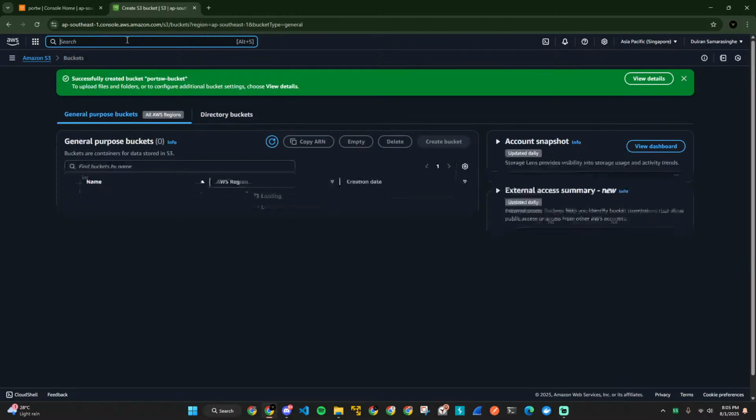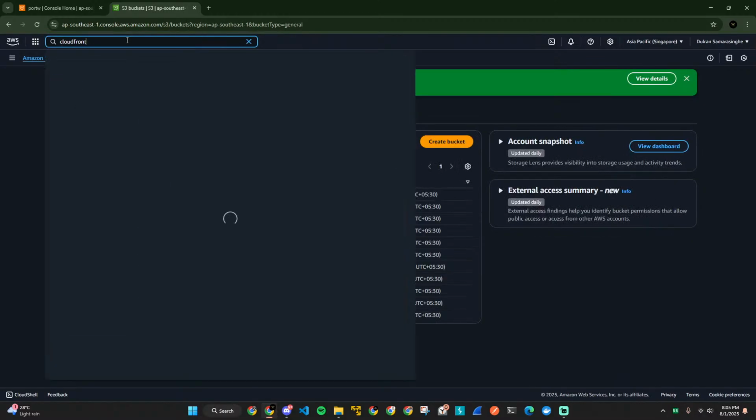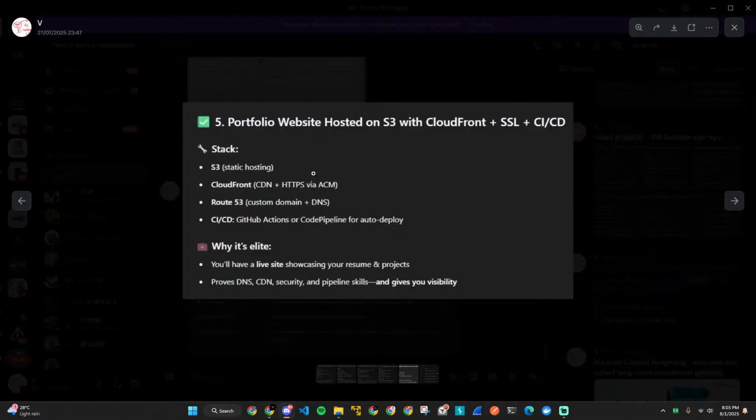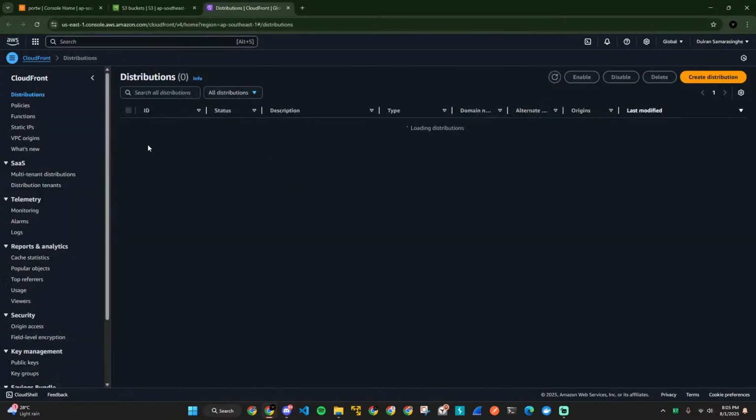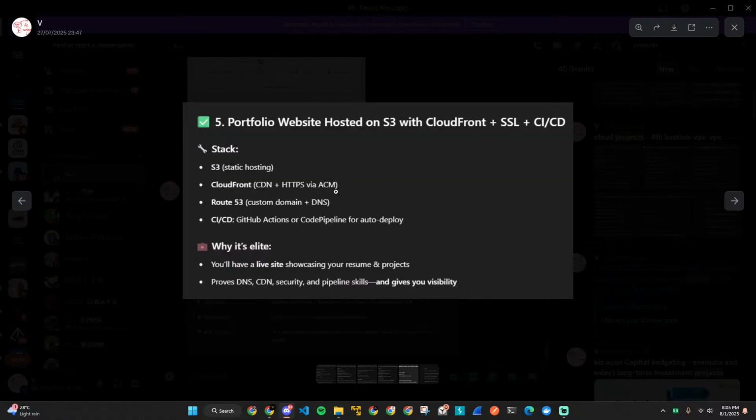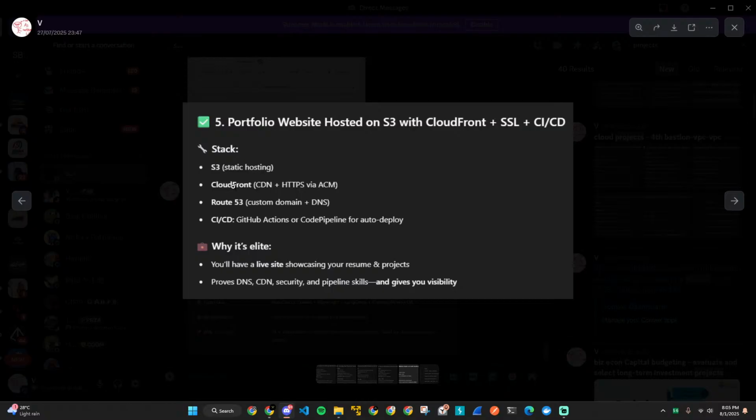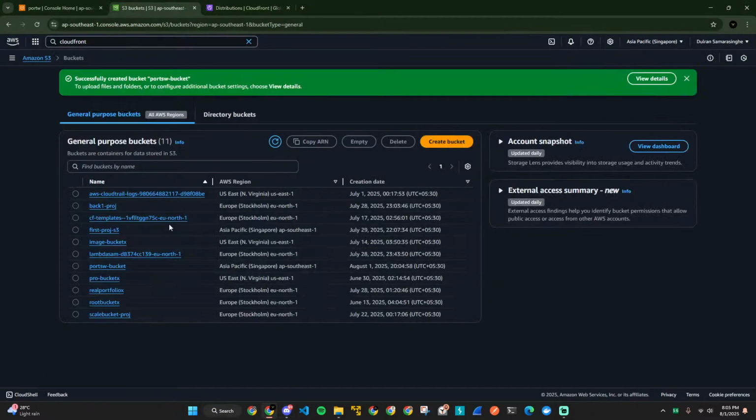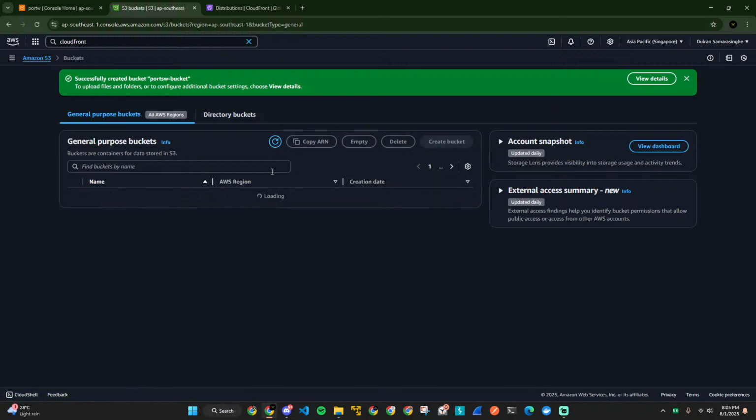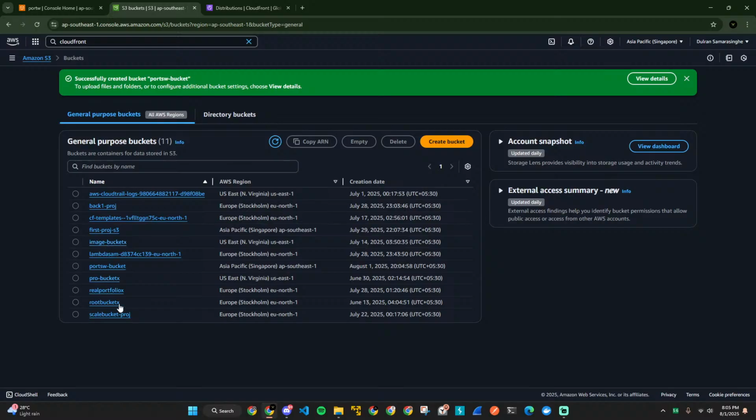Once we create that bucket, we're gonna go ahead and open CloudFront. So this is CloudFront real quick, and we're gonna create a distribution, and we'll create it via HTTPS via ACM, which is access control management. So let's name this. What do you call this thing again? Where is it? I forgot where it was.